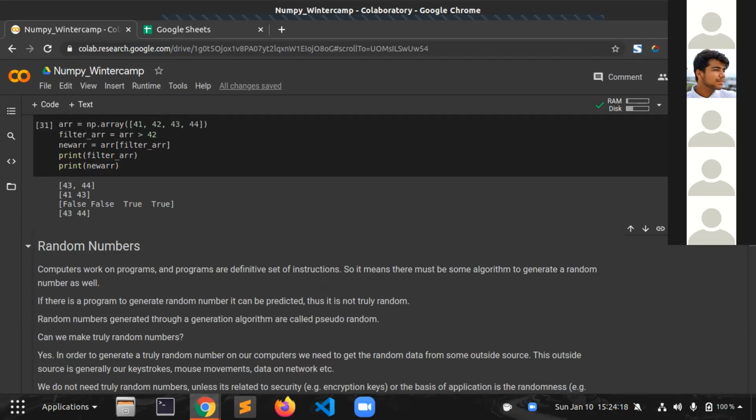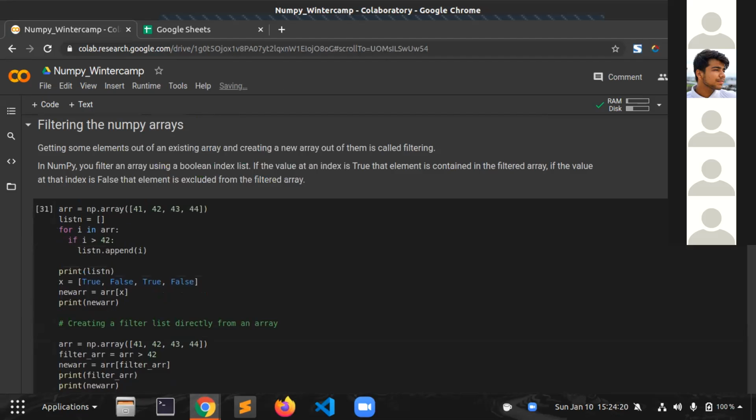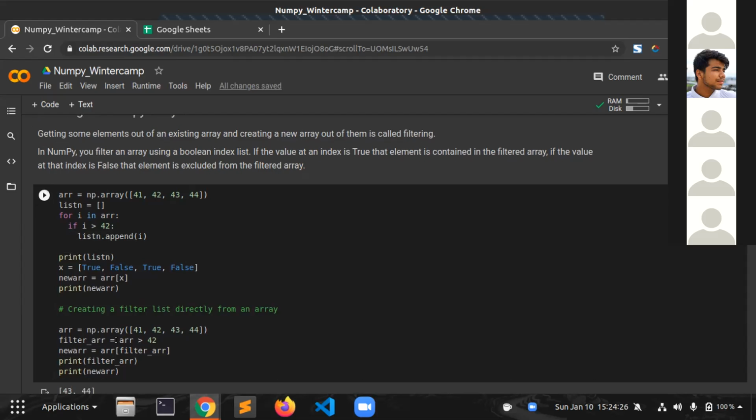There is a very neat way of doing that in Python: you can create a Boolean expression and store it in a variable, like array greater than 42, and it will filter and pick the elements at the indices where this condition is true.